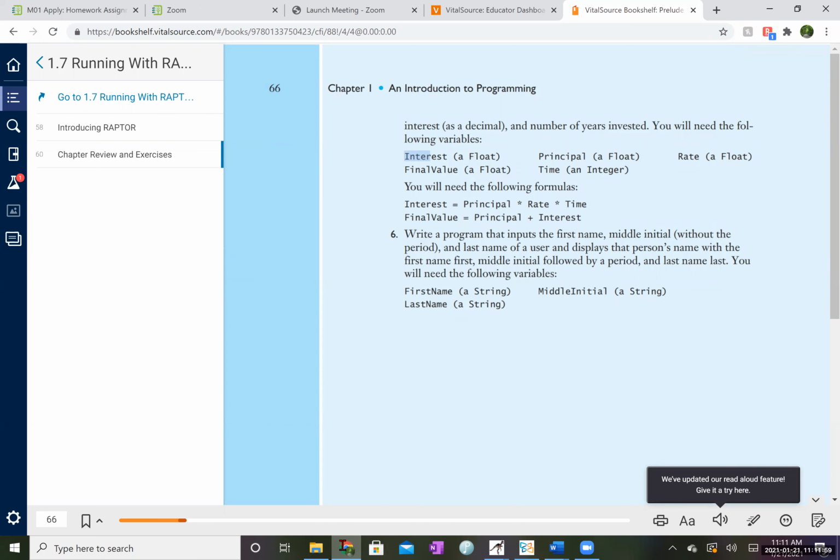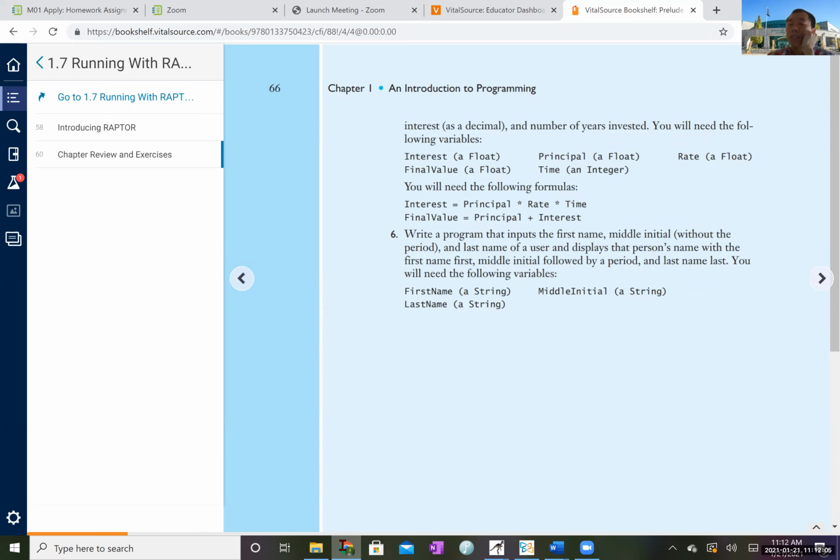In order to do that, you need the principal, you need the rate, and you need the time here. All of them are the input. So remember, interest and final value are output, and principal, rate and time are input. And each of them has a specific data type. You see interest float, final value float, principal float, but time here is integer. And you also have the sum formula here.